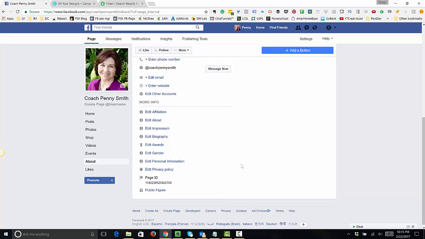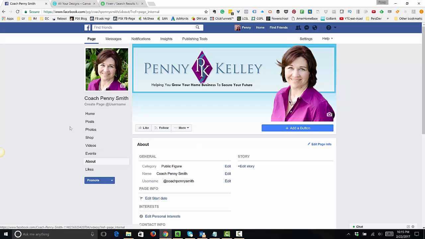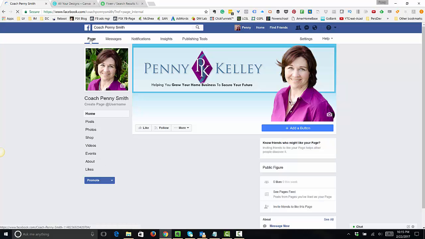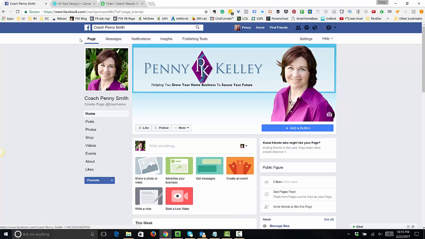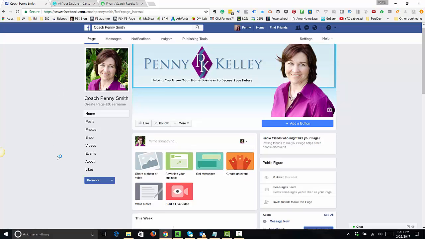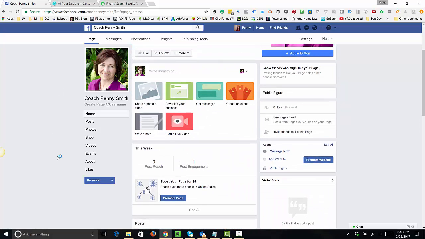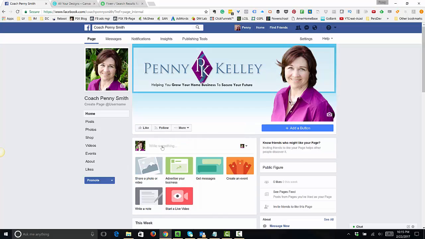And once you get all of that completed and you get a couple of posts on, ideally you want to post 1 to 3 times a day. So you're going to just click at the page at the top here: page, messages, notifications, insights, publishing tools, settings, and help. So this is back to page, which is kind of the home button for your Facebook page. And once you get a few posts going, then I recommend you post between 1 and 3 times a day. 3 times a day seems to kind of be a sweet spot for engagement with your fans and followers.